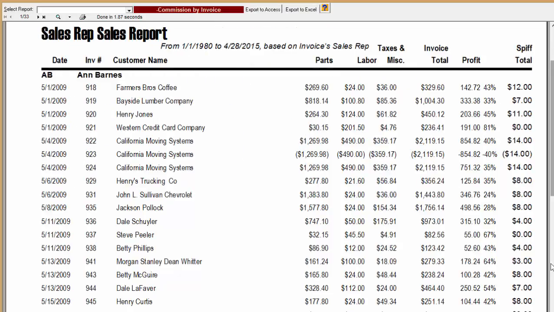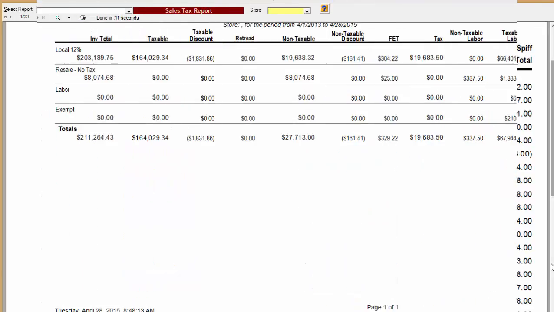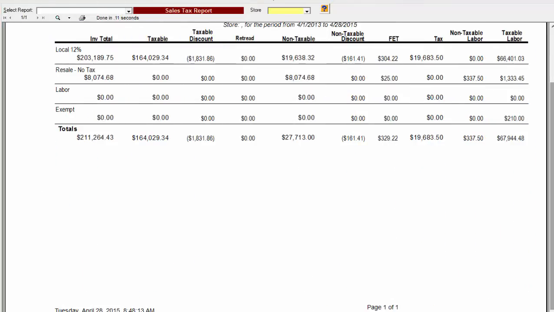The sales rep sales report will show an invoice by invoice breakdown on total sales, profit, and spiffs earned by each sales rep. You can also generate a list of mechanic commissionable parts and labor with totals as well. The sales tax report will show you the total amount of sales per tax level over the specified range, as well as a breakdown of non-taxable items sold and the total tax paid per tax type.